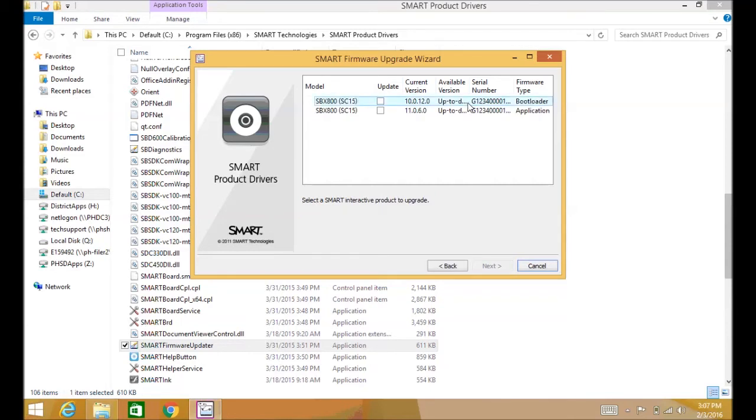What you want to pay attention to is the current version tab. If the available version does not say up to date or it's different than the current version, you want to go ahead and run these firmware updaters. Now, it is very specific that the bootloader has to be run first. You cannot select them both. You can only pick one at a time. The bootloader gets run first, let it go through its steps, and once it completes, you can come back and relaunch this same file and select the application.